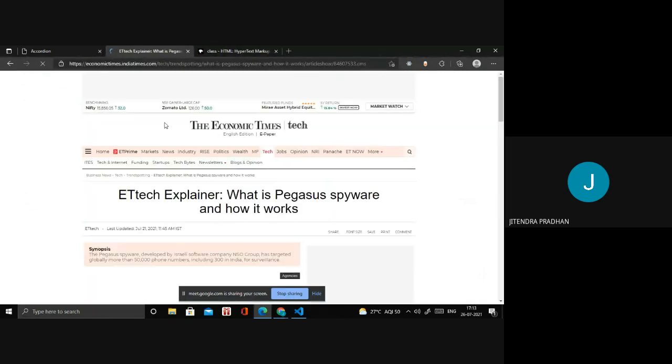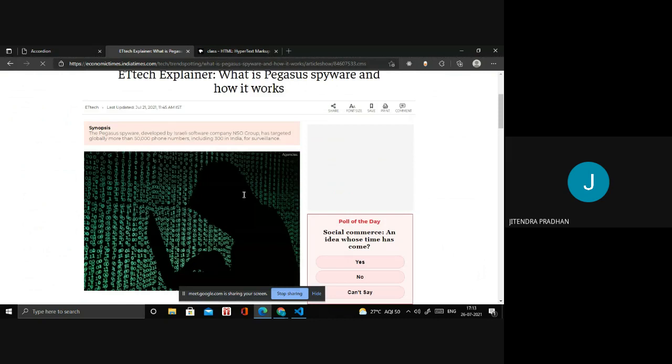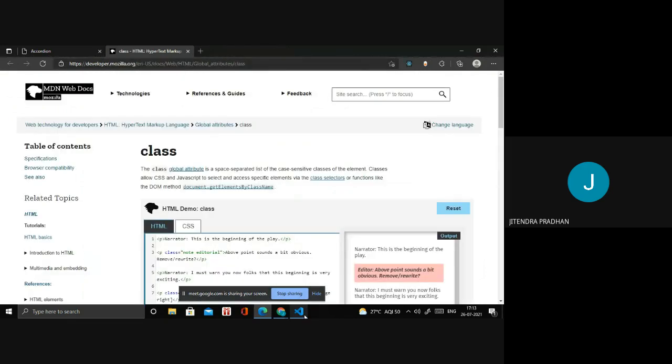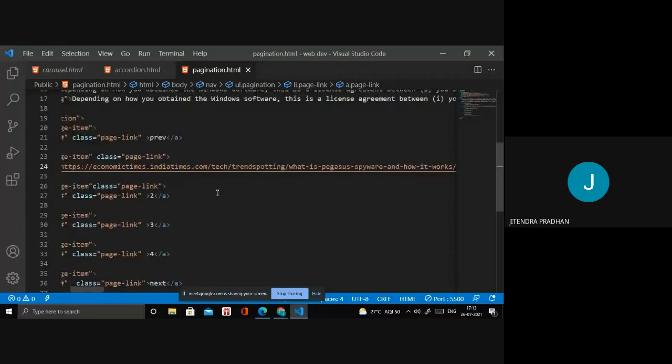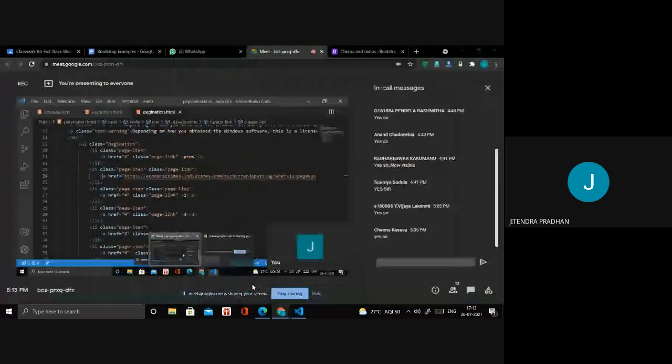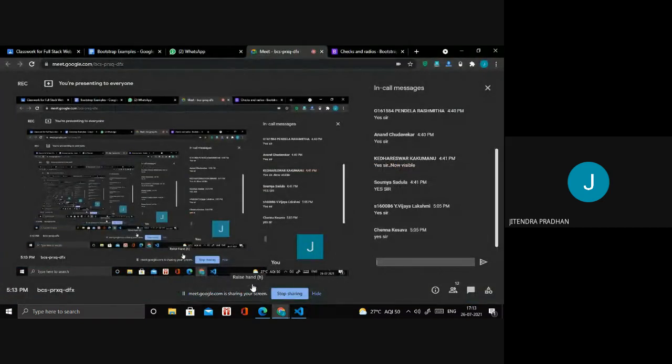Have you observed that? It goes to the Pegasus article on Economic Times, India Times.com. Okay, so I hope you understand these things. You can choose any color and text color according to your design. If you need a round-sided button, you can do that by using border radius. Okay, I hope you understand this much. Any doubt in the presentation, you can ask me.